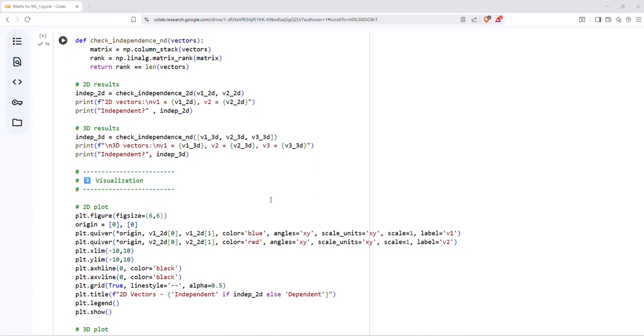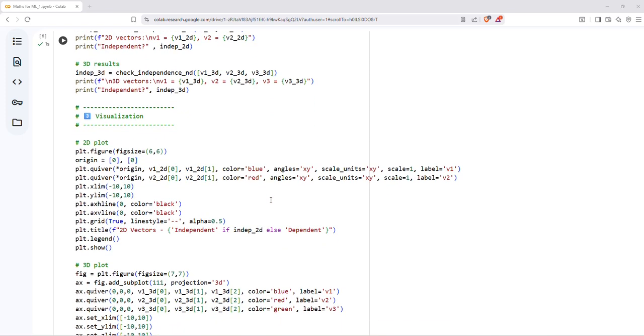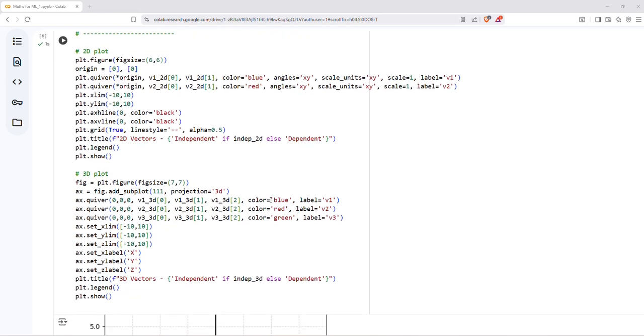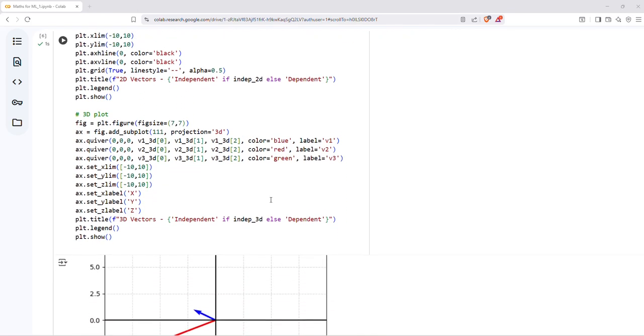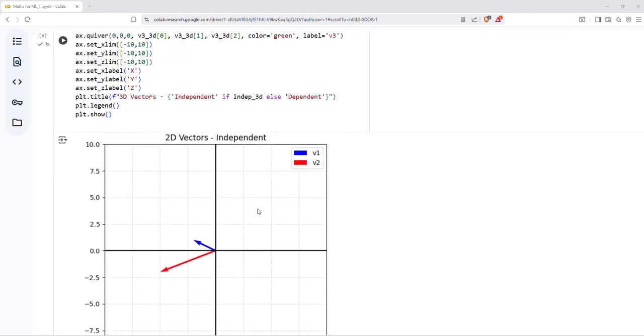Finally, we visualize the vectors. For 2D, each vector is drawn as an arrow starting from the origin. We use different colors to distinguish the vectors and add grid lines and axis labels for clarity. The plot dynamically indicates whether the vectors are independent or dependent.